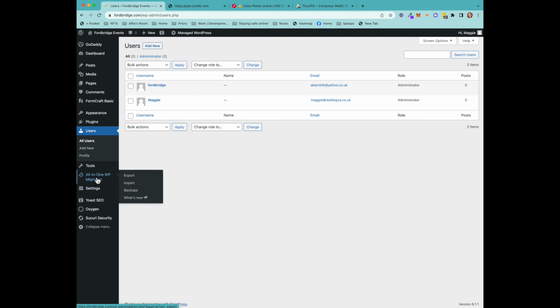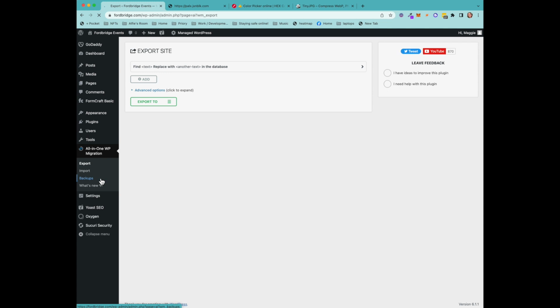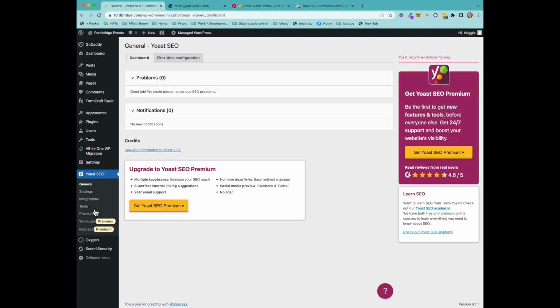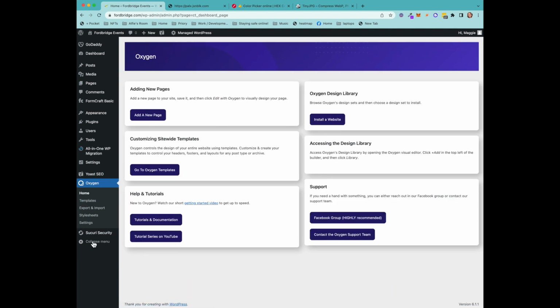All-in-one WP migration, I'll go through that with you when I show you how to create a backup. Yoast SEO, I don't think you need to worry about too much because you said that you're not going to be attracting people to your website, but it's here in case you wanted to use it at all. Oxygen is the builder, but you don't need to worry too much about this. However, there are tutorials and documentation in here, including a series on YouTube if you wanted more information on it. But I'll take you through everything that you need to do to create your templates anyway.